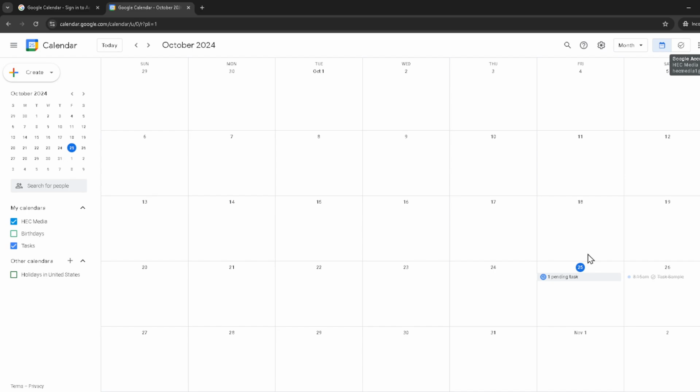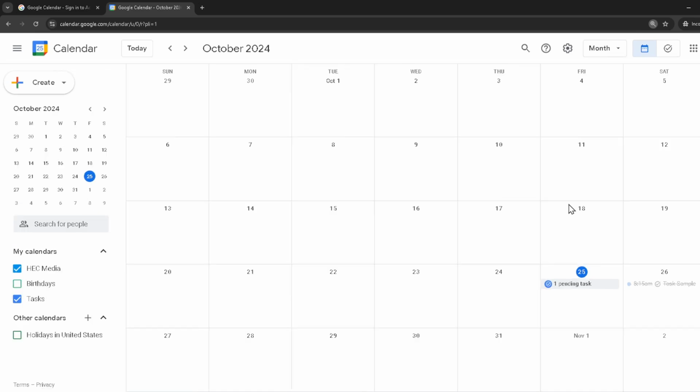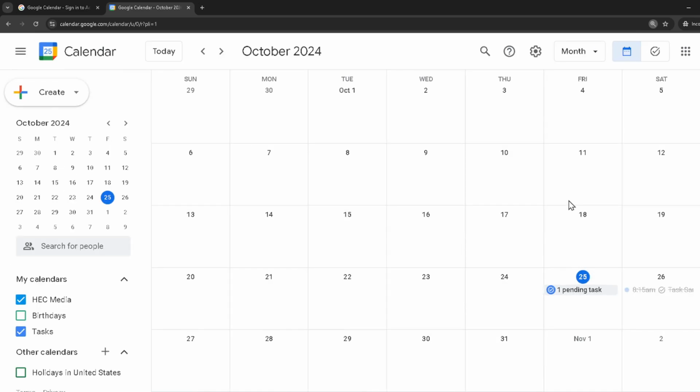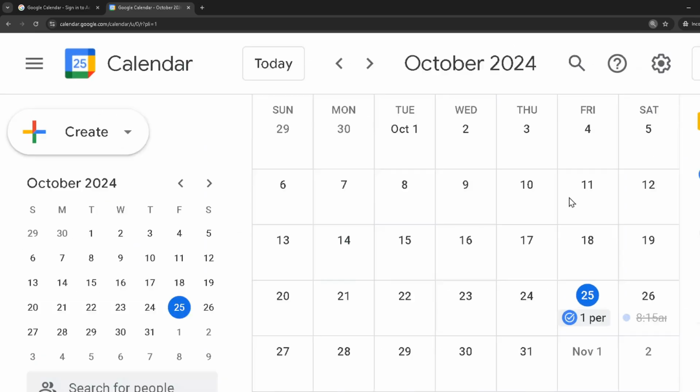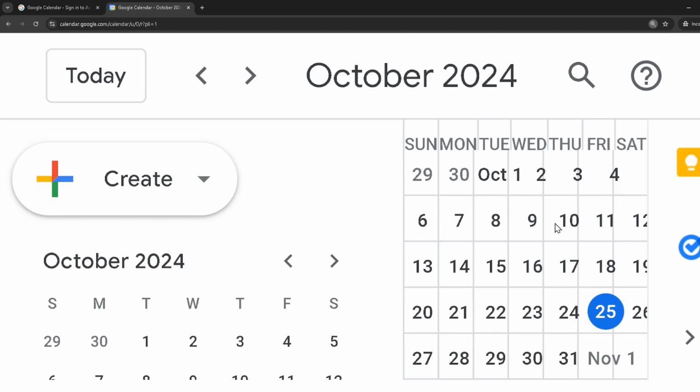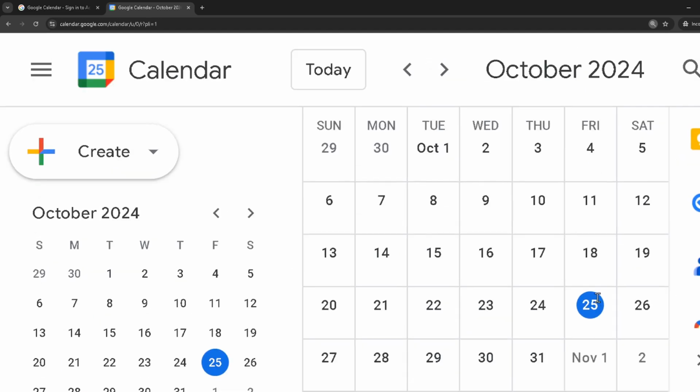To zoom in on your calendar, you have a couple of options. If you're using a mouse, simply hold down the Control key, or Command key if you're on a Mac. Then scroll up. You'll see your calendar zooming in, giving you a more detailed view of your schedule. The events and time slots become more prominent, making it easier for you to get a grasp of your day.